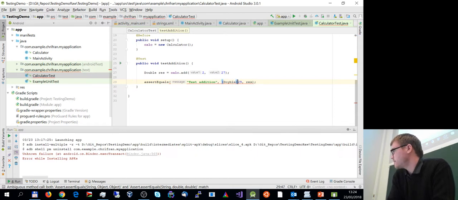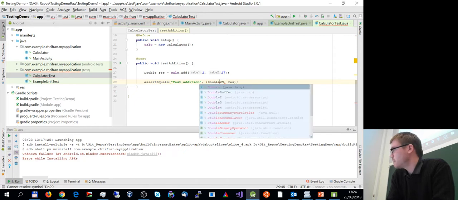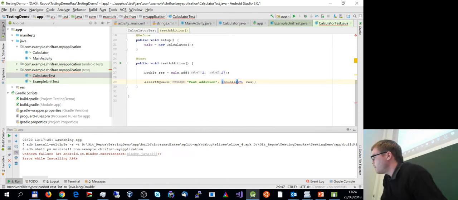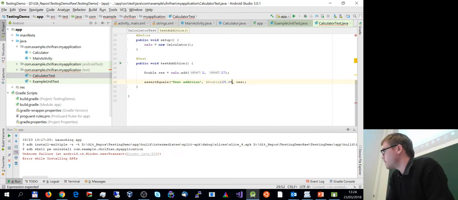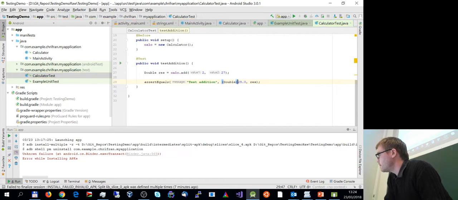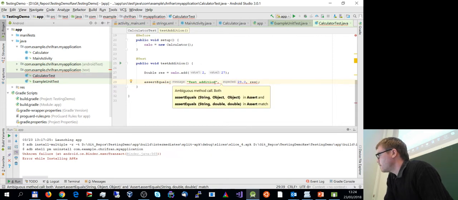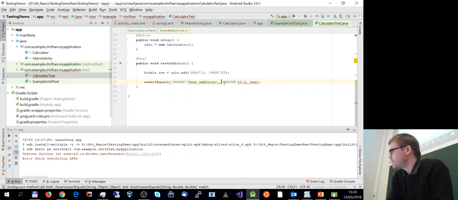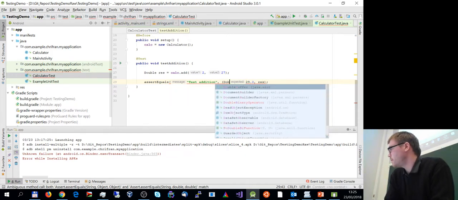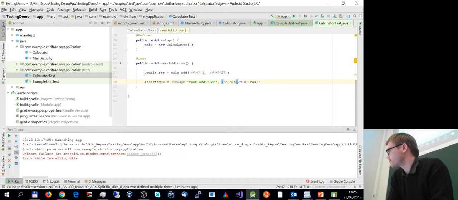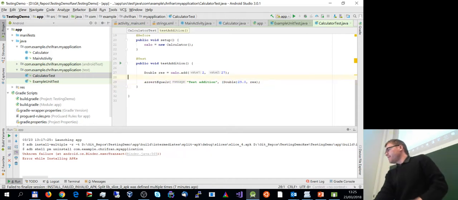is an ambiguous type. Yeah, need to be explicit. Double. Okay, so that would be a very simple basic test.